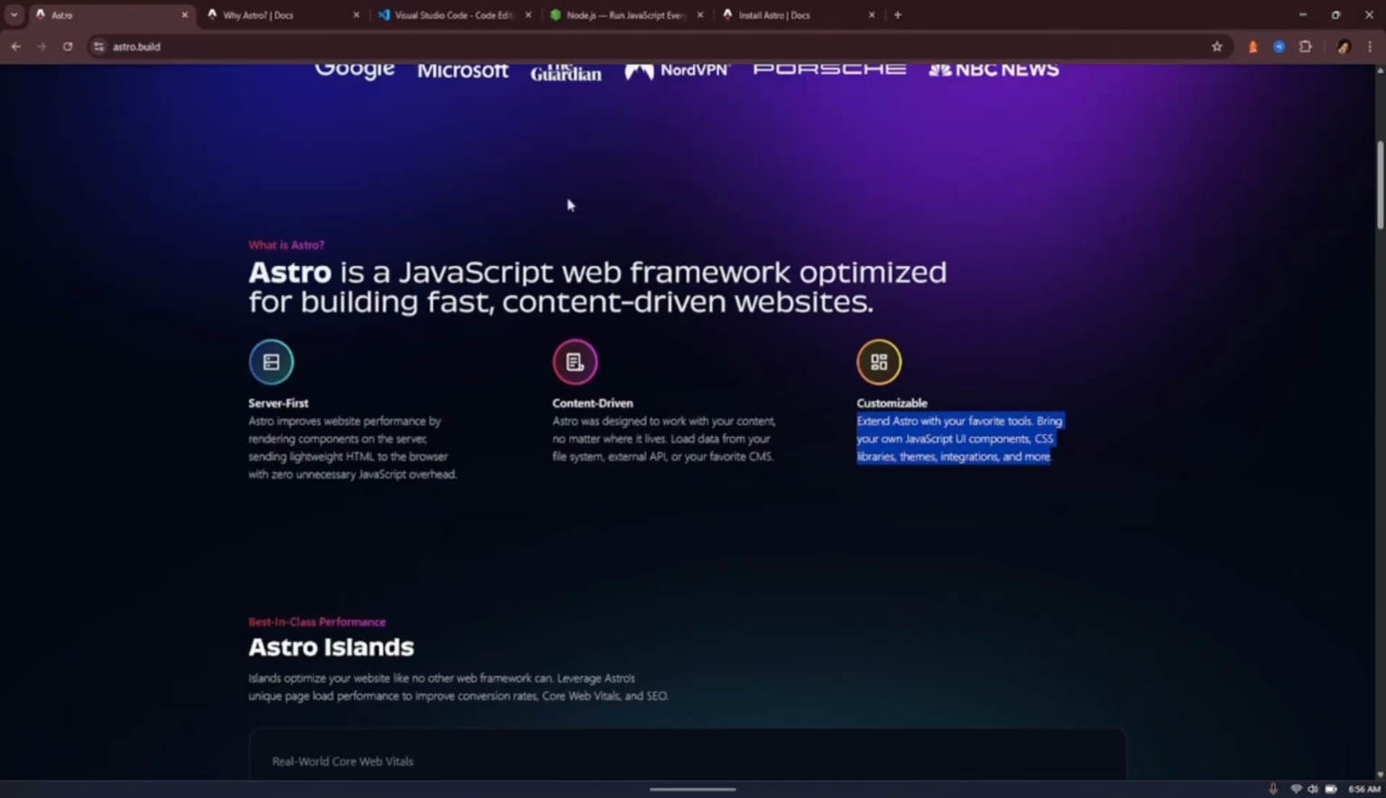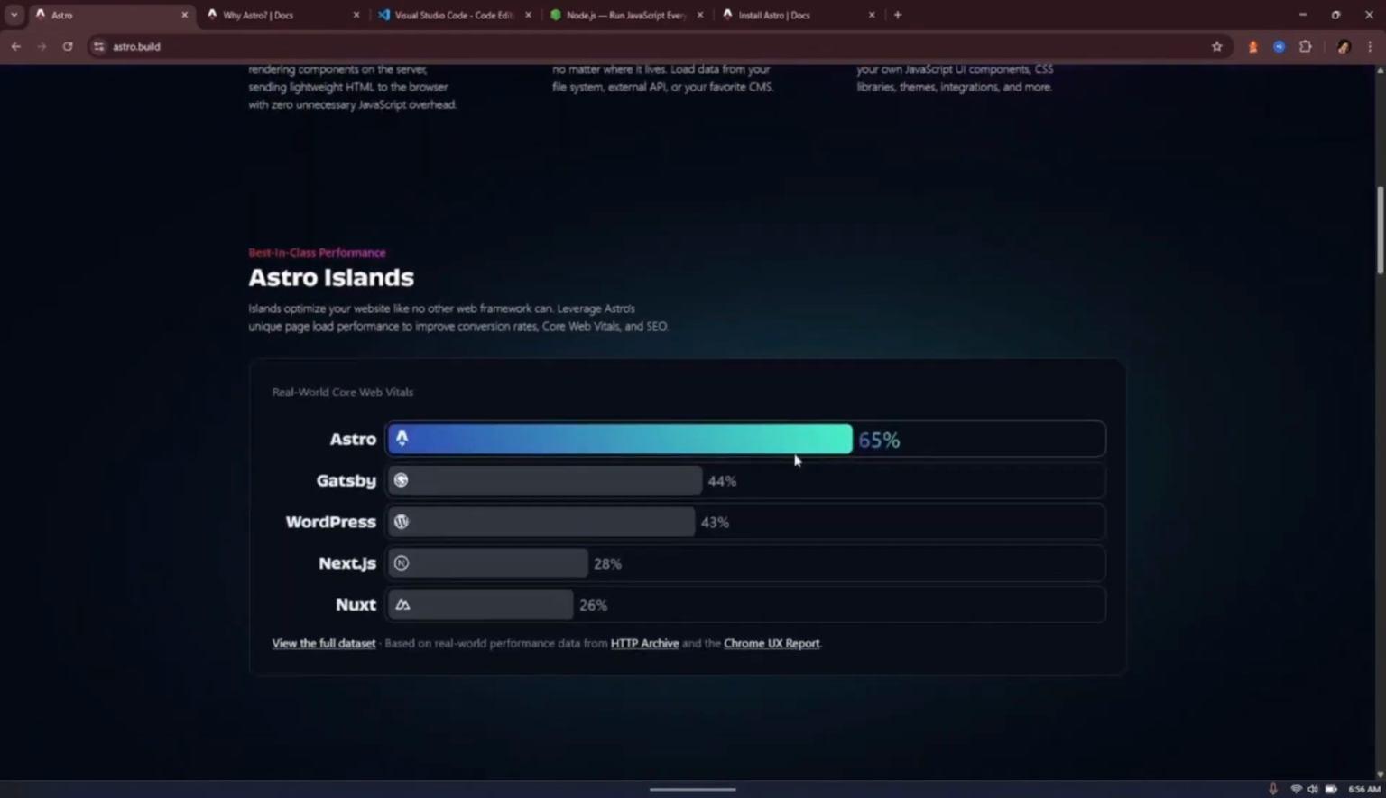You can also extend it with your own favorite tools like Vue or Tailwind CSS, Starwind UI. So these are the reasons to use Astro, and this is showing you the best conversion rates on loading times compared to other popular static site generators.